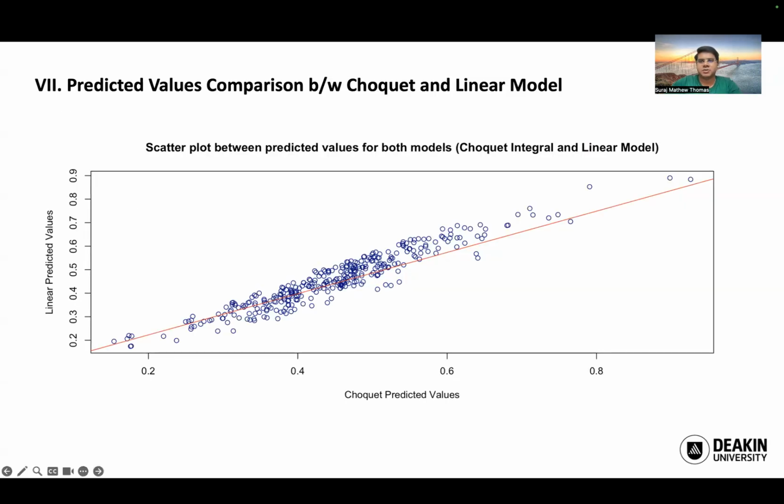And this is my submission for the midterm assignment. So the Choquet integral model, in summary, is the best model. We've done the preliminary analysis, then the transformation, and after the transformation, we have fitted the model. Once we have fitted the model, we have introduced new or unseen data to see how the model is performing, and then we compared the Choquet integral model with the linear model, and we've done our analysis. So thank you.